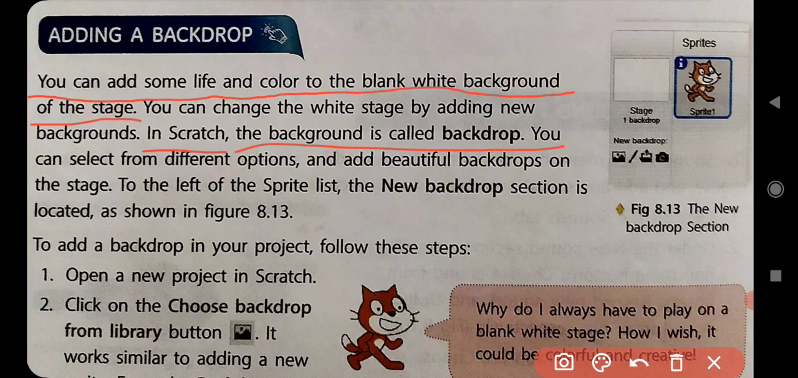See here, on the left of the sprite list, there is a new backdrop section available. This is the new backdrop section. I will show you the new backdrop section, which is located in figure 8.13.